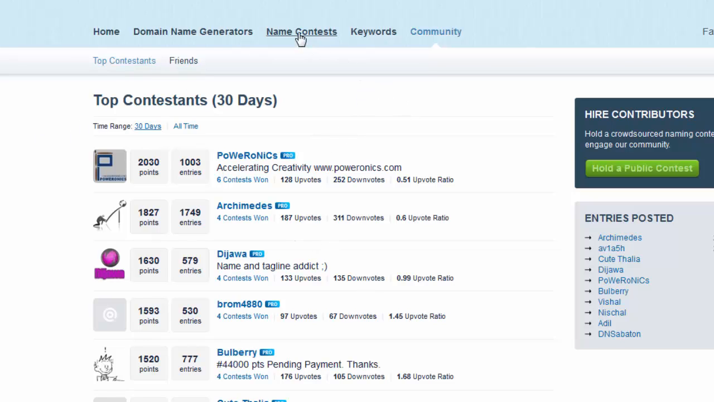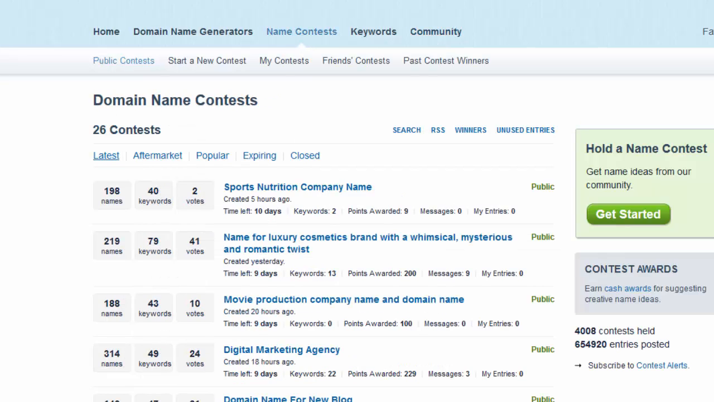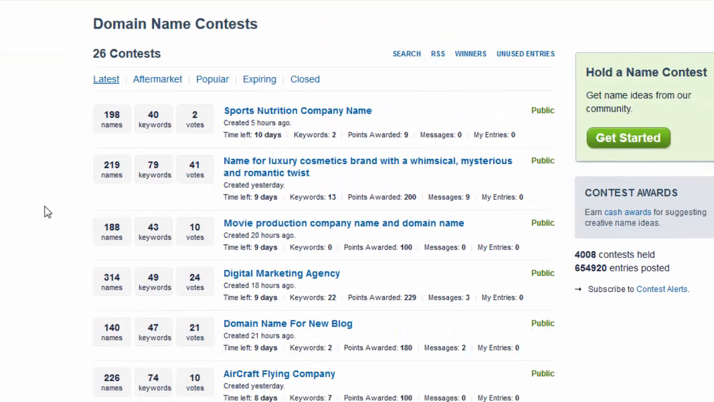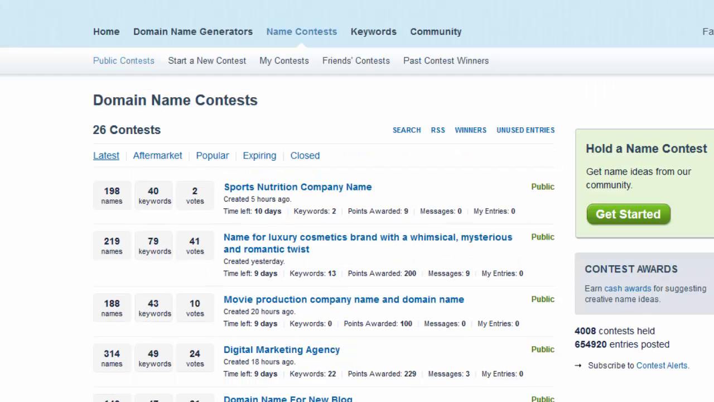but let's look at the name contests. This is a really exciting feature of this site, and how it works is actually very simple. What you see here is there are 26 contests occurring at this moment. Each one of these listings is a separate contest. And what happens is someone comes in, creates a contest, gives you a little bit of information about what they're looking for in a domain name, and other members of this site suggest available domain names for that specific niche.